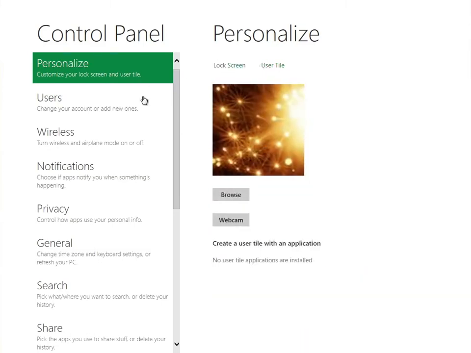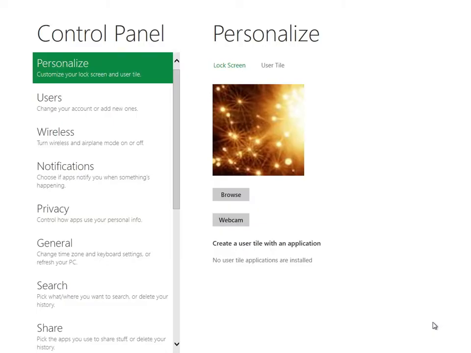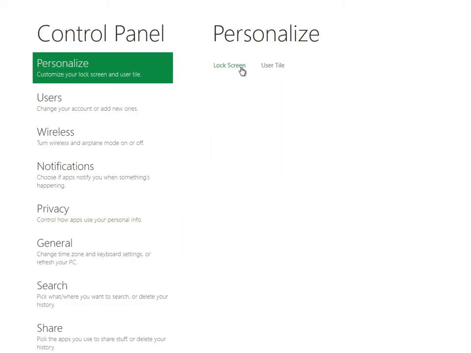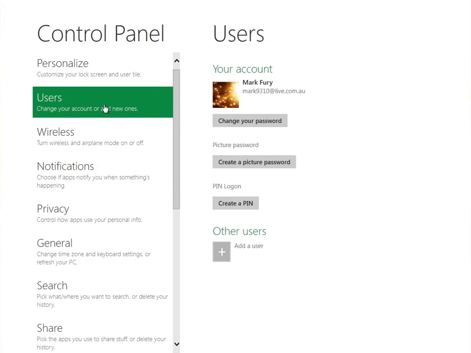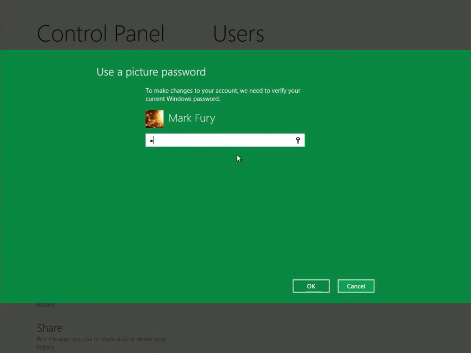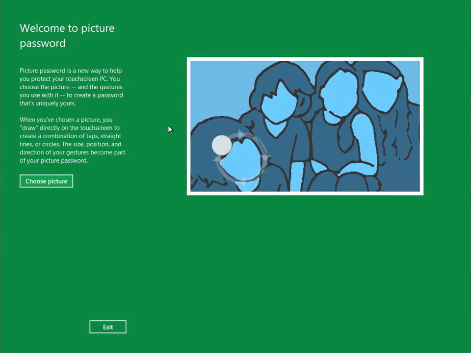There are user tiles. There's only one user tile by default. There don't seem to be a bunch that you can choose from. Let's go to users. You can create 3 different types of passwords. You can change the password you use to log on to the computer, or you can create a picture password. It's going to ask for my current computer password first.